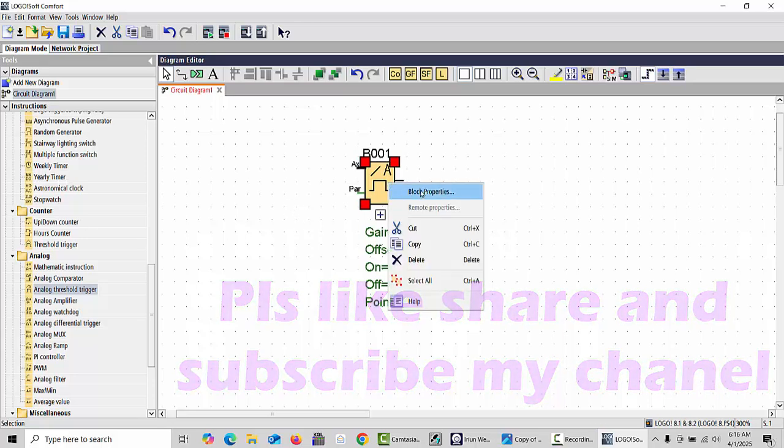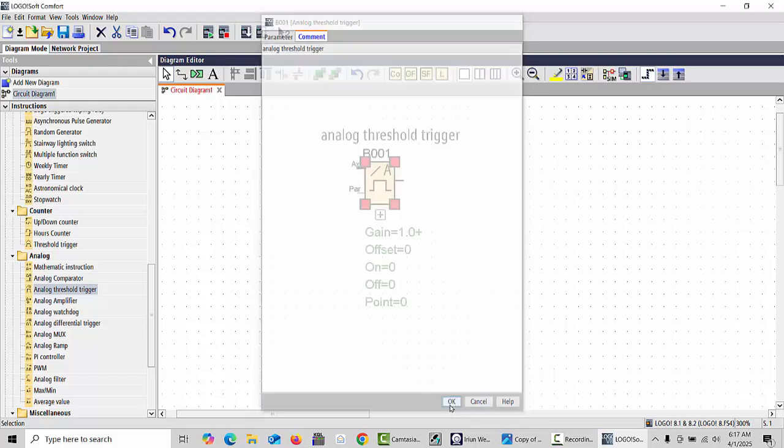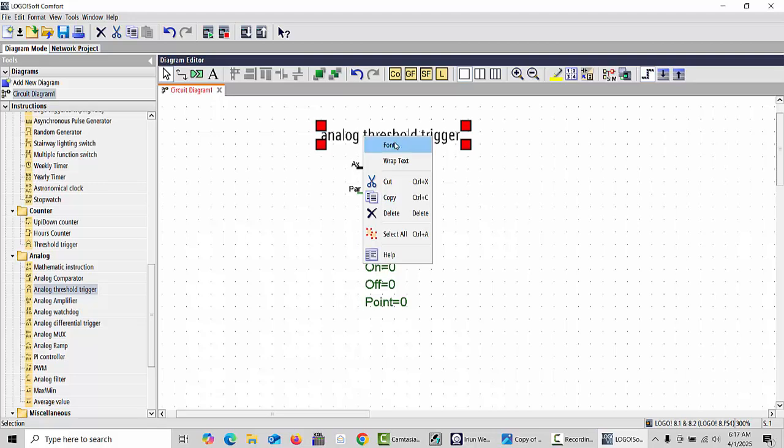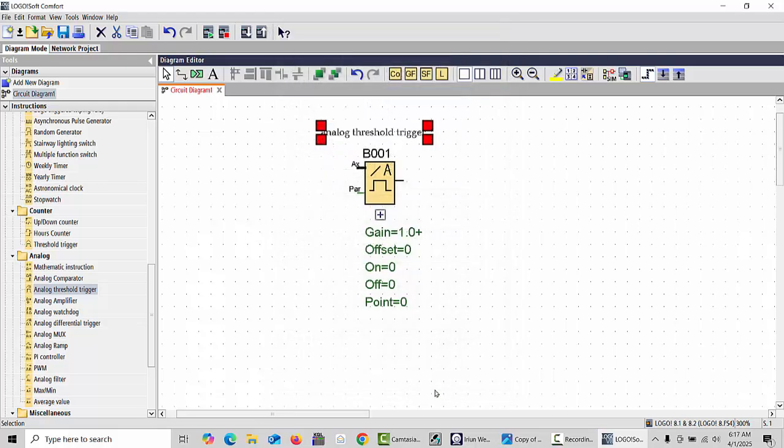And give the command name, analog threshold trigger. This font size you can change also in the font attributes. I will choose this one, 8, and if you would like to choose a different font type, you can choose any type which you like. For example, I choose this one, use it as default and click OK.